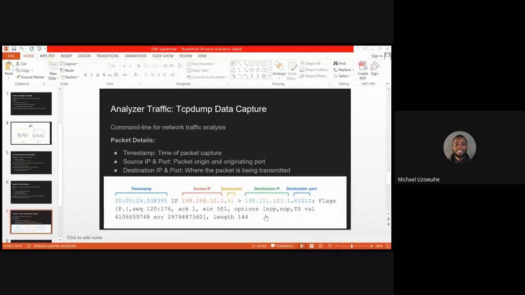So I'm going to explain. The major thing that people often look at when they capture this traffic, most times, is these ones, which are the timestamp, the source IP, and the destination. For more knowledgeable people, they also look at what we call flags, sequence, acknowledgement. So let me talk about sequence a little bit. I'm just trying to give you an overview.